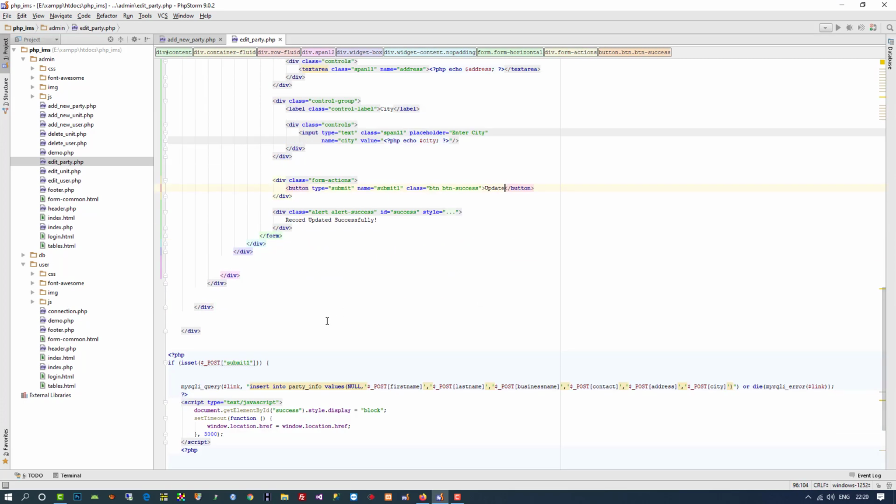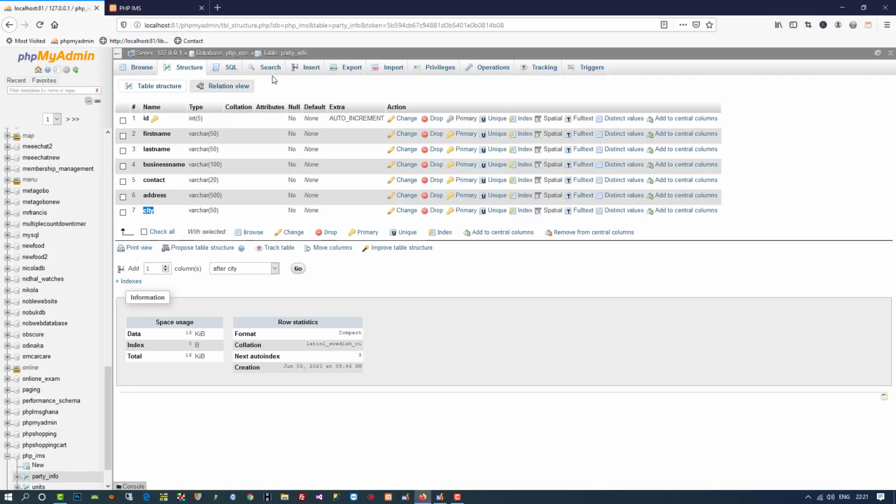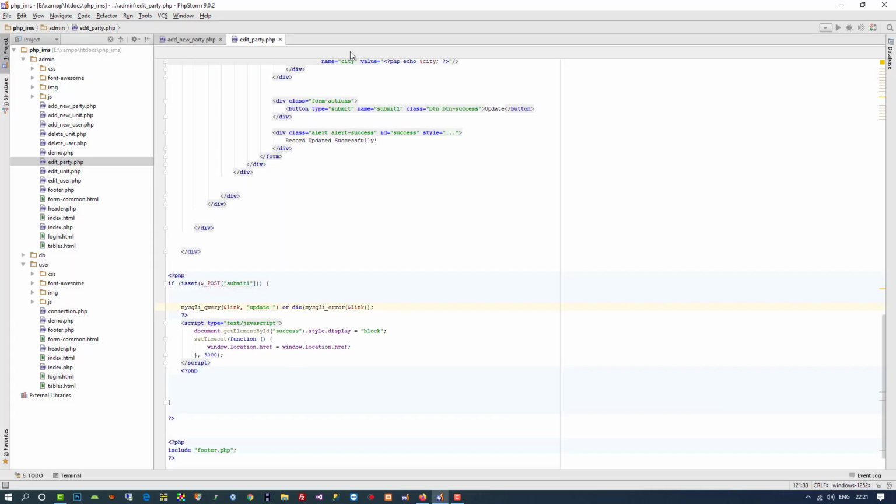And now for this update we have named it submit one. So here we have already written the submit name, but here we need to pass our update query. Update query is most important because 99% of students make mistakes in the update query. So update, here we need to pass our table name. Our table name is party info, so I am going to copy, paste, set.